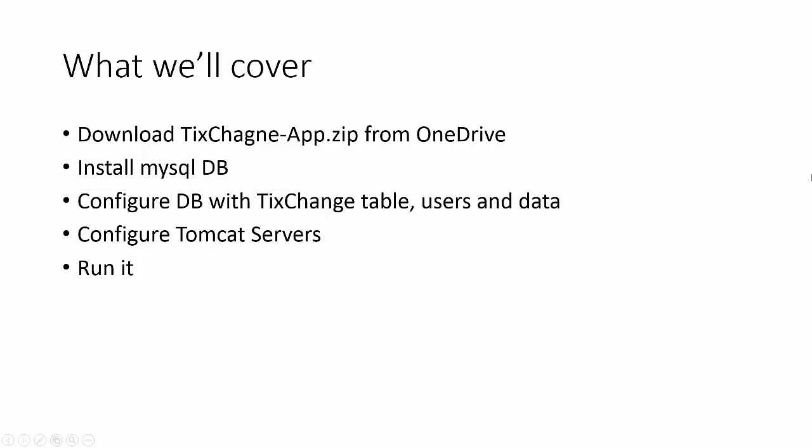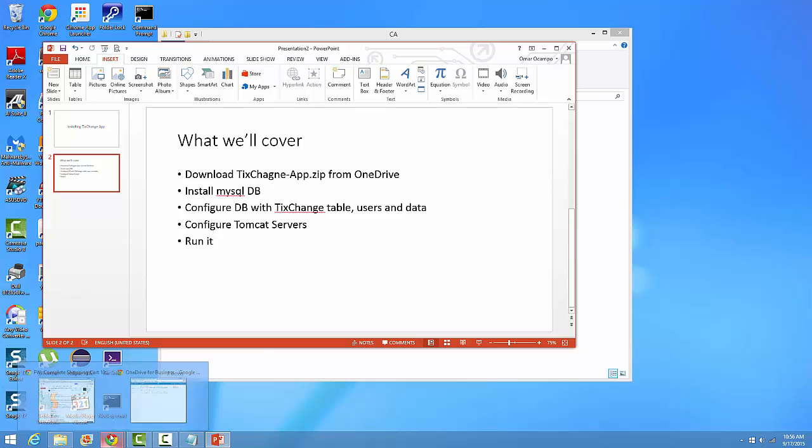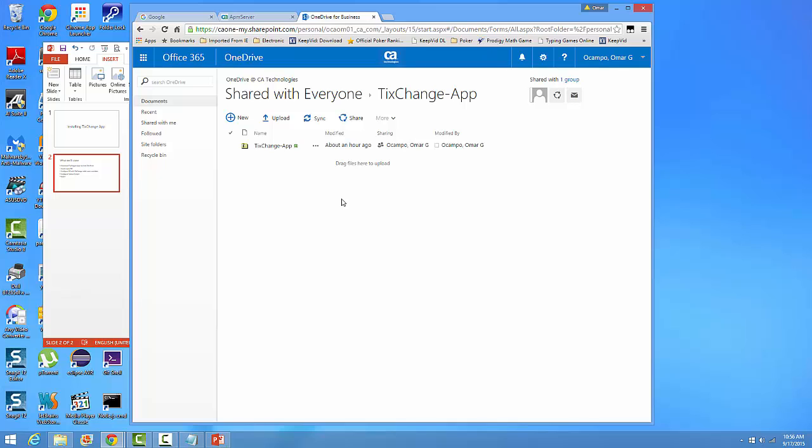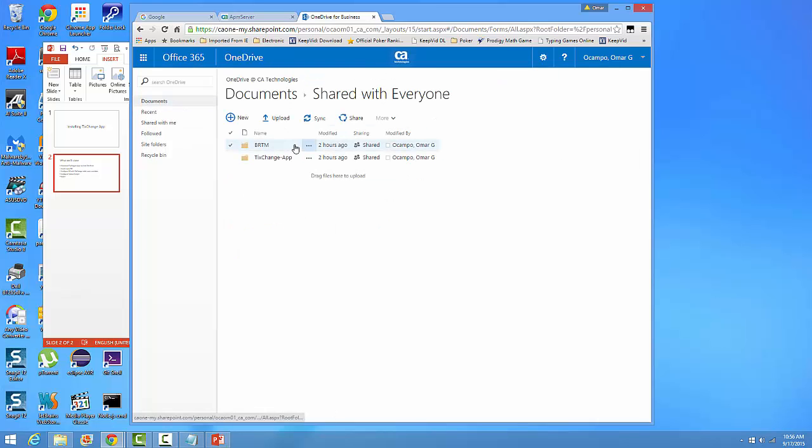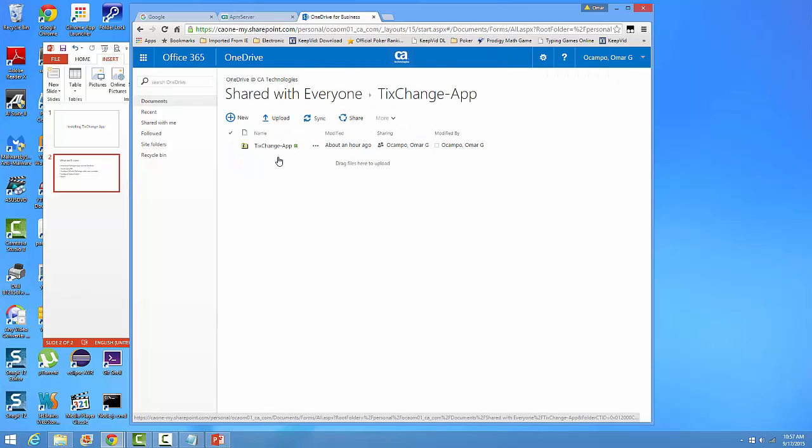All right, so let's get going. You're going to download the TixChange app zip from OneDrive. You should all have access to this. I'm going to put the link to the OneDrive somewhere in the video. If you go to documents, you'll probably see two folders: BRTM and TixChange App. If you go to the TixChange App folder, you'll see a TixChange App zip file. Go ahead and download that.